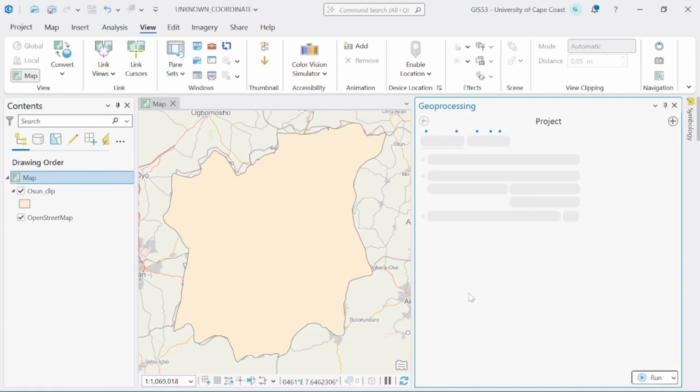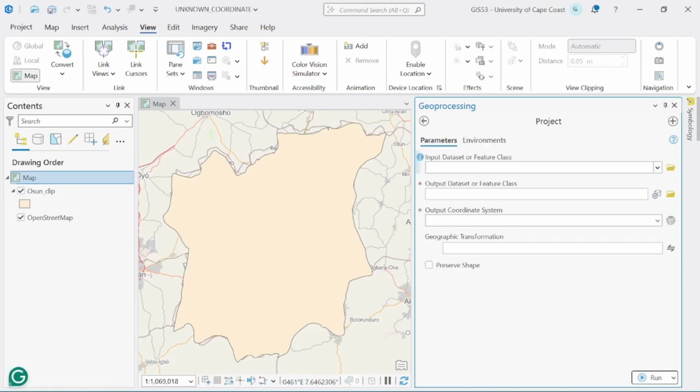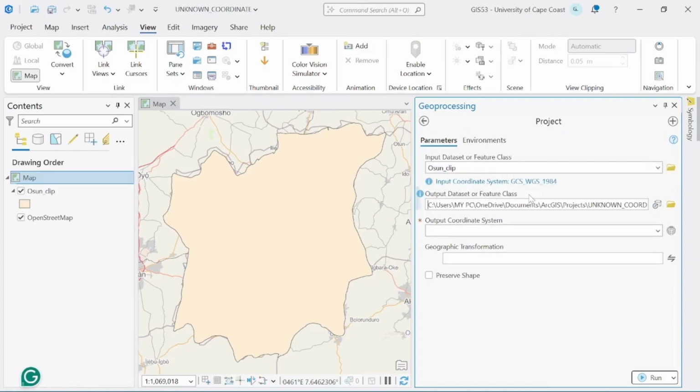So you click on Project here, and then you are going to see we have input dataset, output dataset, and then we have output coordinate system, and then the geographic transformation, and then preserve shape. So first of all is input data. So we are going to input our study area boundary there, that is our Osun clip. So here we are going to input our feature here, and then here is where we want to save it.